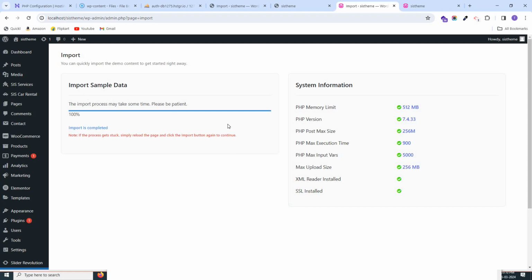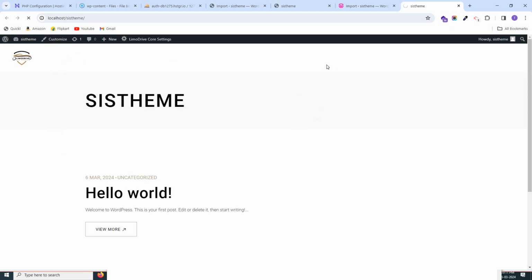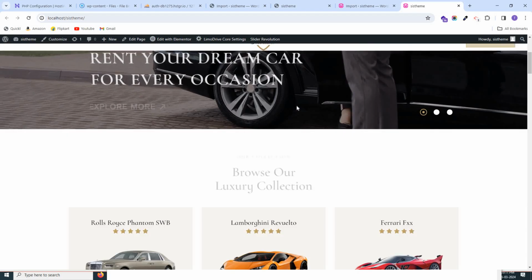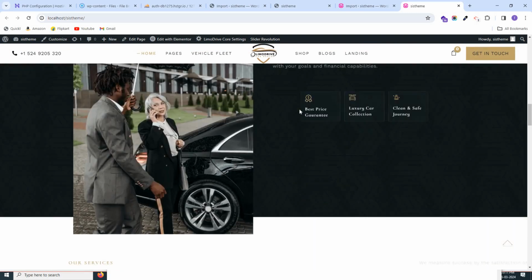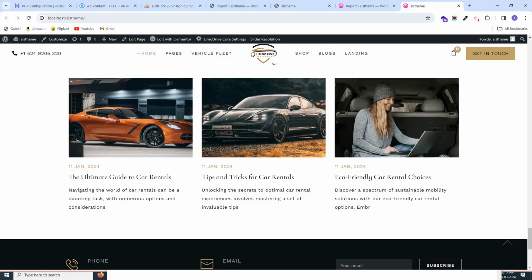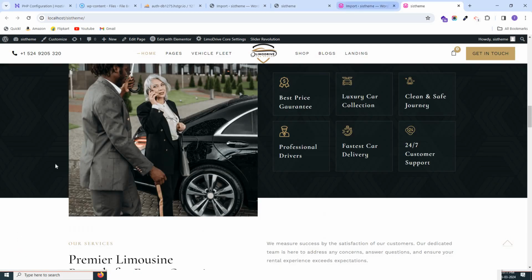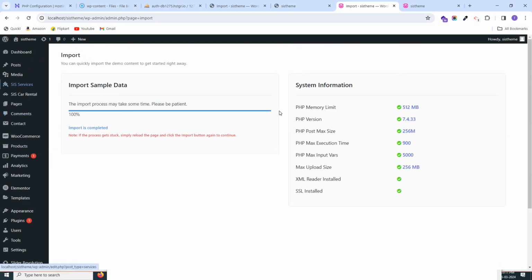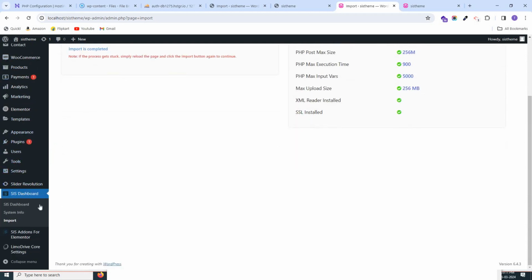Okay, now you can see the sample data is successfully imported, and now we can check the site. See, sample data is successfully installed on your localhost. Now you have successfully installed the sample data.